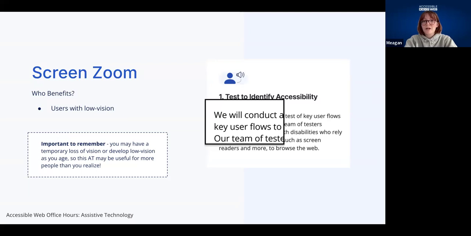Here we have another example of a screen zoom magnifying glass, and it's zoomed in on a section of text on a test to identify accessibility screenshot.